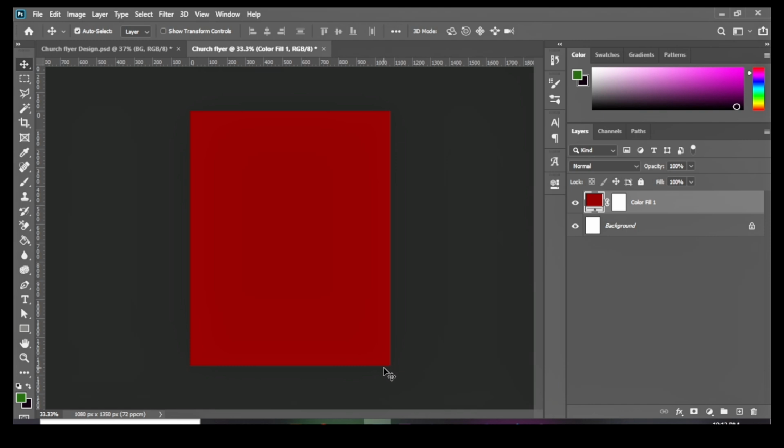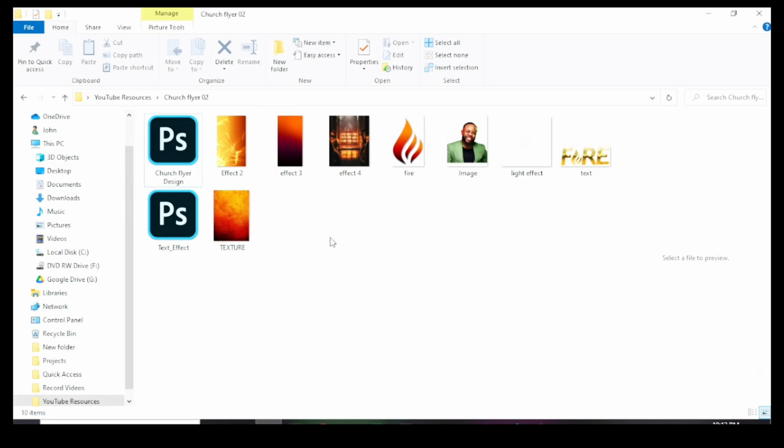So the next thing I'm going to do is actually to bring in my texture. So I want to start working on the background.